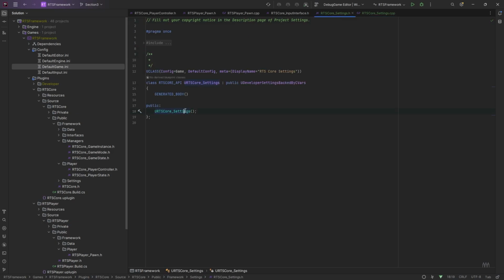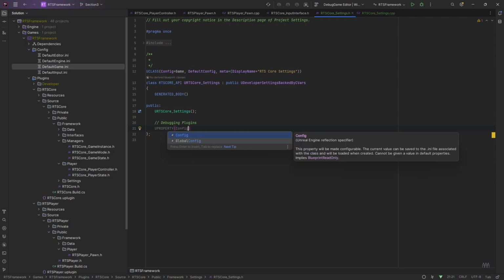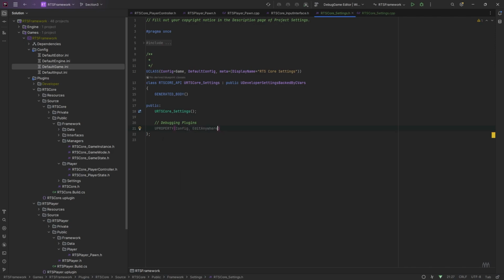That's our constructor. And then it's just your parameters. It's obviously going to need UPROPERTY access. The first ones we're going to do are just general debugging on and off switches. So let's call it debugging plugins. UPROPERTY, and we have to tell it to save it to a config file. So that's just config and then EditAnywhere. And we can put it in a category.